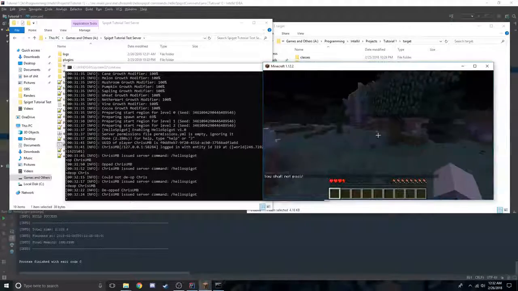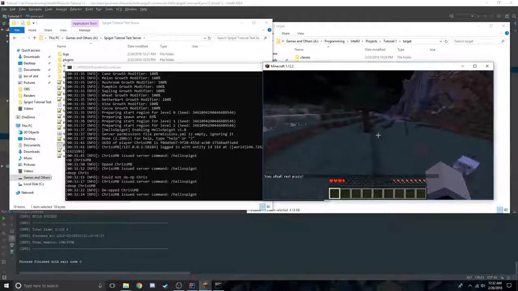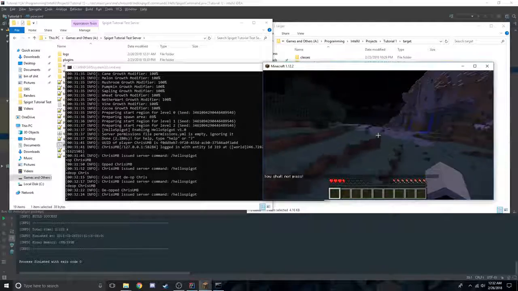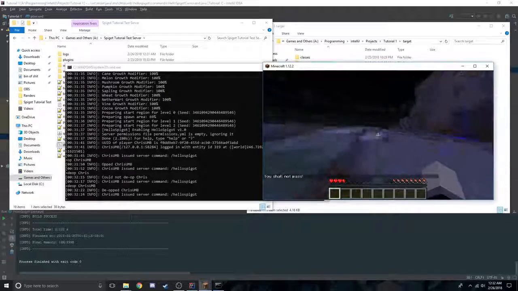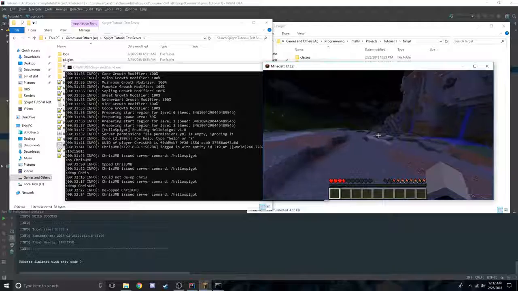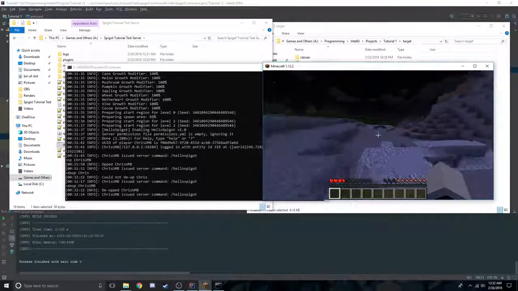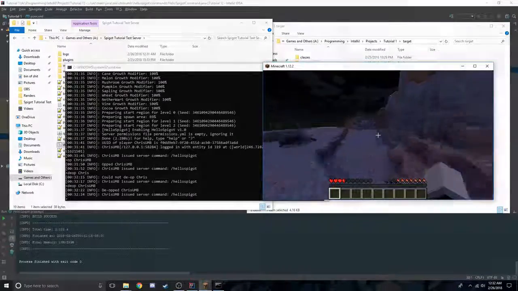So there you go. That's how you create a command. That's how you parse arguments, and that is how you register a command, and that is how you use permissions for commands. Hopefully, on the next episode, I'll be going over events and how to listen for them and how to register them. See you then.